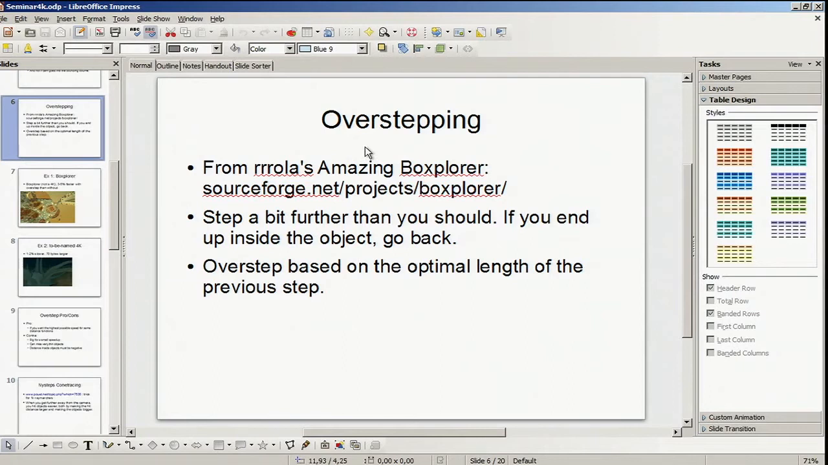Something I learned from Rola's Boxplorer is overstepping, which means that you step a bit further than your distance function says is safe. And if you end up inside your object, you go back a little bit. You can vary the amount of overstep based on the optimal length of the previous step. Boxplorer is open source, so you can learn from that.